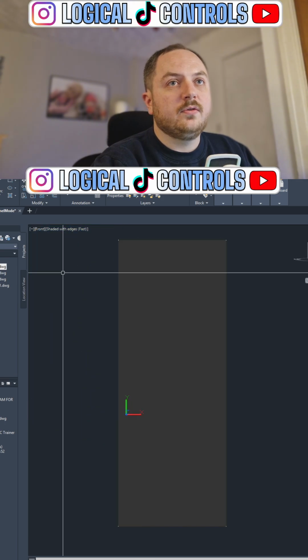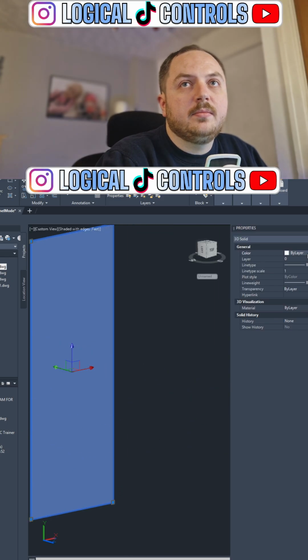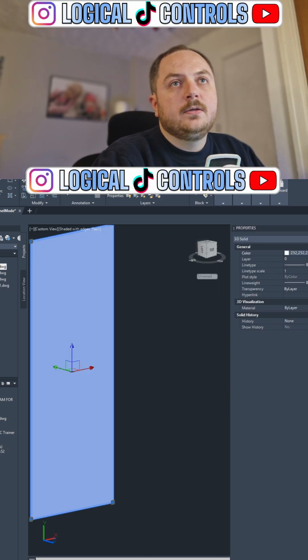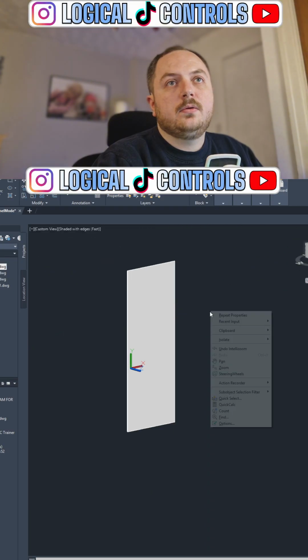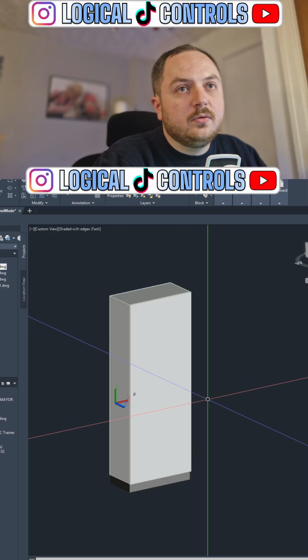So go to front view now. So there's our mounting plate. I'll make it white again, now we're finished with that. There we go. And if I unhide everything, there we go. We've got a full enclosure now.